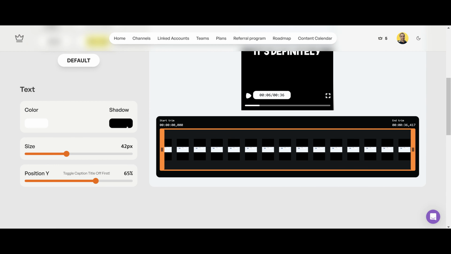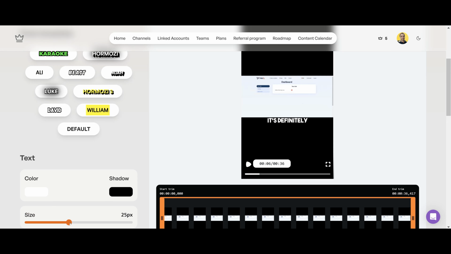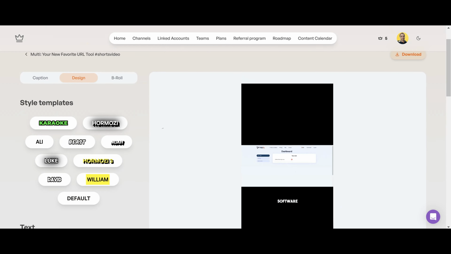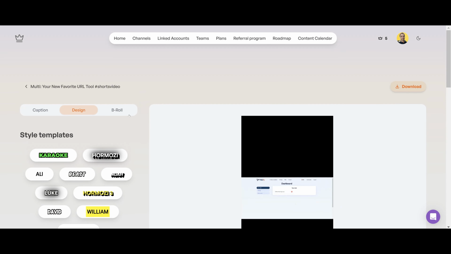And then you can change the text, add shadow, you can change the size. So sometimes you don't want it to be mega big, you can take it down a notch. Then move the captions up or down. You can change the positioning. So there's some good features here, some good editing tools that you can use.